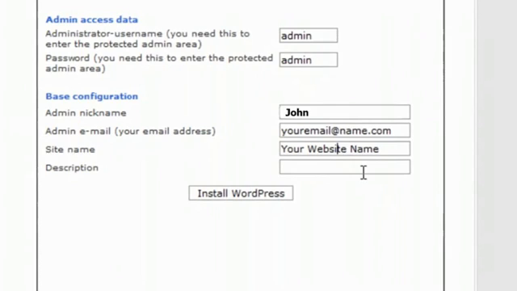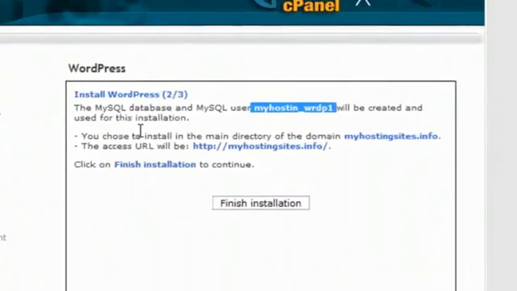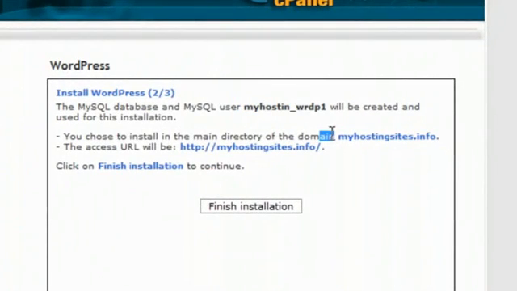You may want to enter your site name and a description of your site. When that's done, just click on Install WordPress. Okay, so it says here that the MySQL database has been created, and this is the name of the MySQL database, and then just some confirmation notes here that I've chosen to install WordPress on the root directory of my website. And this is the access URL, of course. In this example I'm just using myhostingsites.info, but this would be your actual website URL. Then you're going to click on Finish Installation to finalize the setup and upload all the files to your web server.